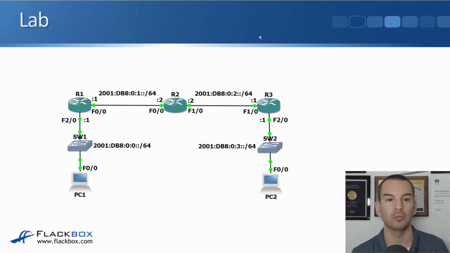So you see that R1 is using :1 at the end of its addresses. R2 is using :2. This is going to make things much more logical and much easier for troubleshooting. You don't want your routers to have random IP addresses, which is what's going to happen if you use EUI-64 addresses.